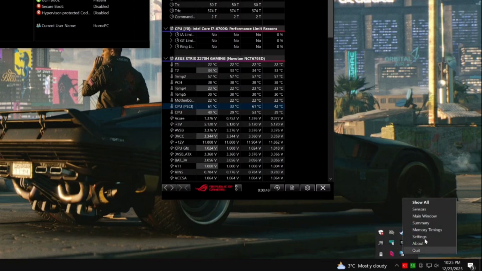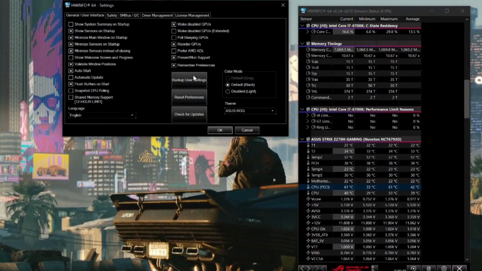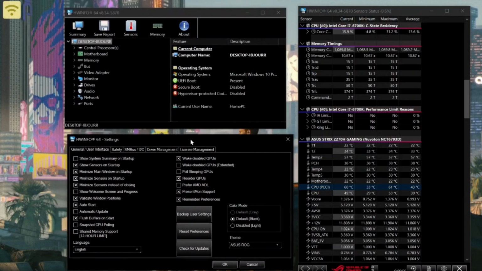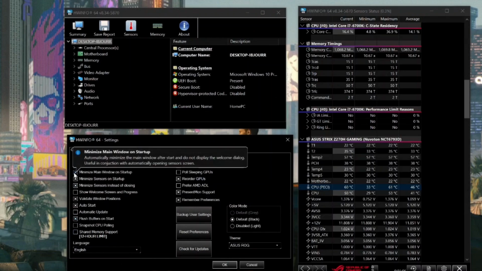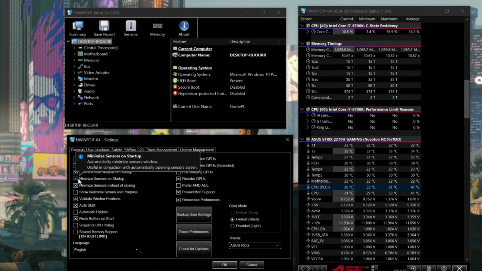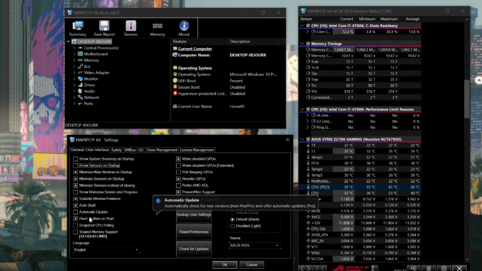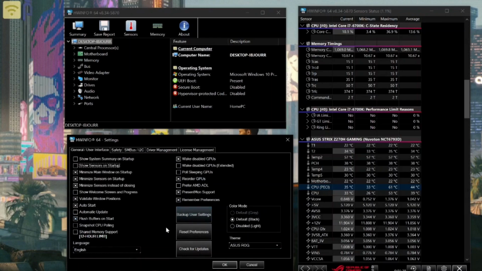On this icon, right click, go to settings. I believe it's settings. Yeah, it's settings. We have to uncheck show sensors on startup. Minimize main windows on startup, that's fine. Minimize sensors on startup, it's fine. Auto start, okay. Flash buffers, it's okay. Everything else, it's totally fine. If we don't check these settings, if we restart Windows, we are going to lose all of these notifications.